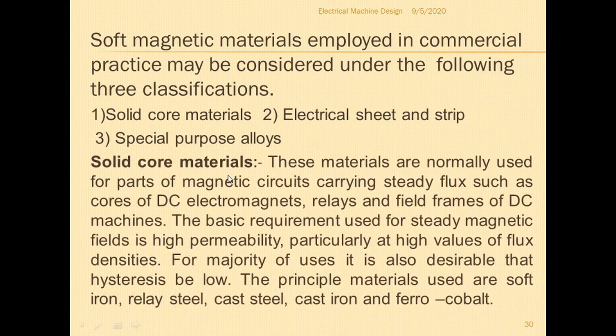Okay. Solid core materials. These materials are normally used for the parts of magnetic circuits carrying steady, constant flux, such as cores of DC electromagnets, relays and field frames of DC machines. So solid core materials are used in the cores of DC electromagnets, relays and field frames of DC machines.